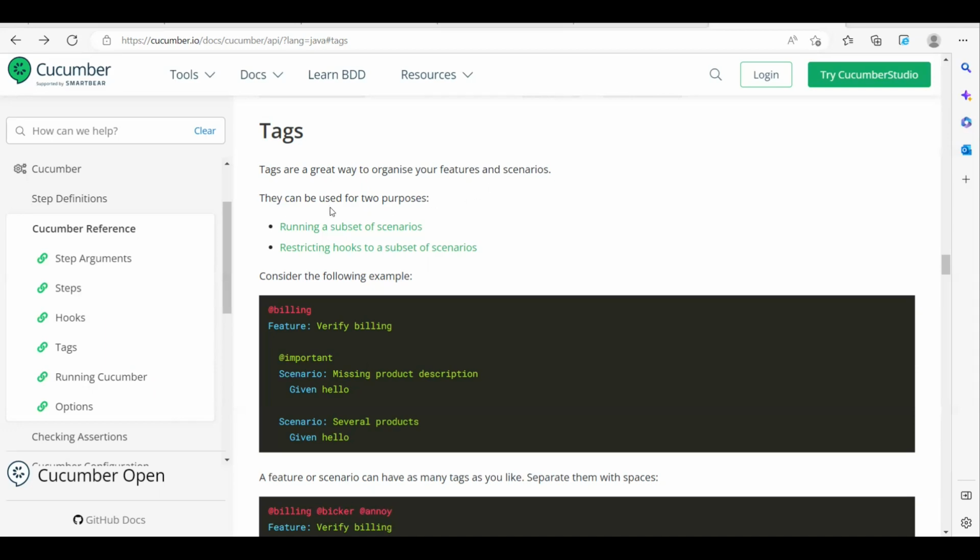They can be used for two purposes. One is running a subset of the scenarios, and the other is restricting the hooks to a subset of scenarios, which means some use case that you don't want to run, or you don't want to apply for some specific scenario. Then we can go for this restricting hooks method, which is condition based hooks, that we'll see in our upcoming video when we talk about hooks.